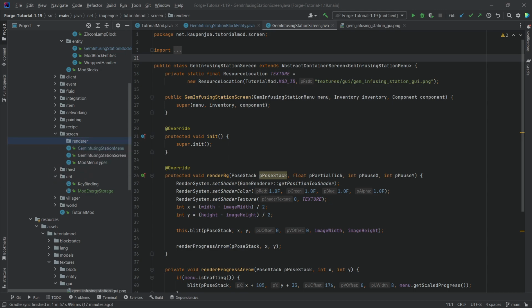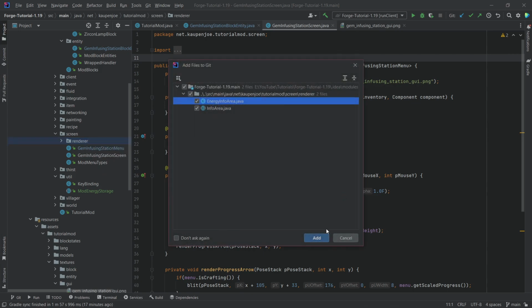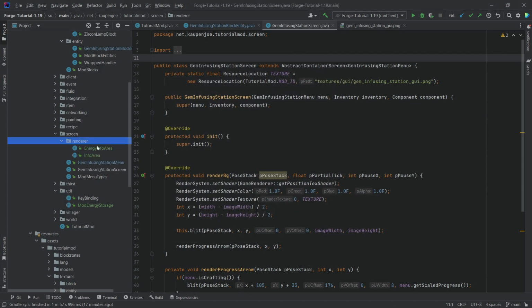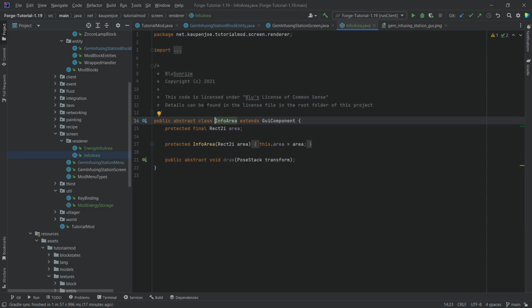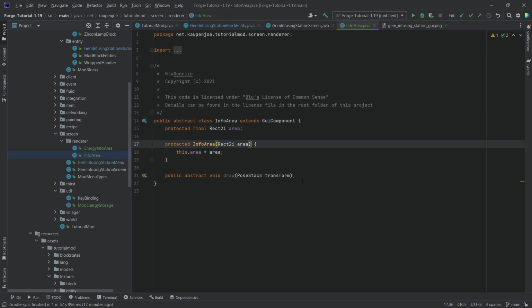Those will, of course, be available to you in the description below: the GitHub repository and individual gist, as well as all of the other code. So the info area here, you can see it's actually from Blue Sunrise. This is from Immersive Engineering. It is just a very easy way of basically doing this. It's a very straightforward class, nothing too crazy over here. It's under the Blue license of common sense. Pretty much just says, hey, don't do anything stupid. Don't take the entire project. If you take a class, give it a copyright notice, and then you're going to be fine.